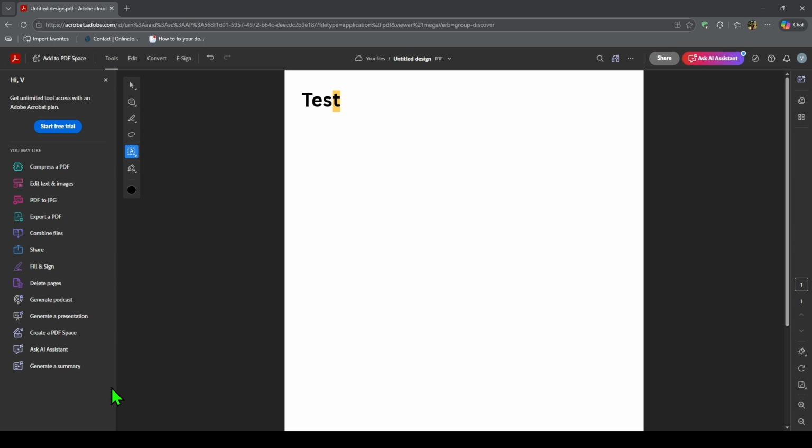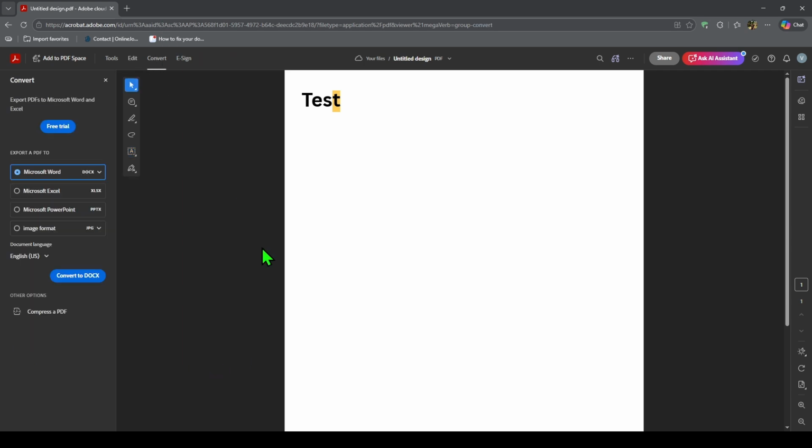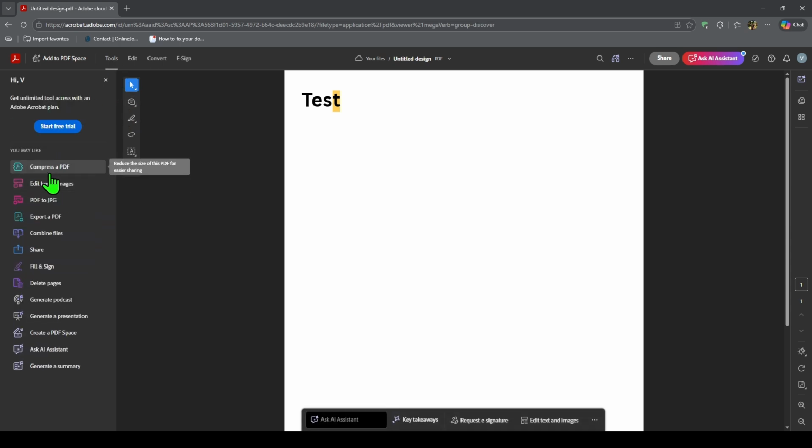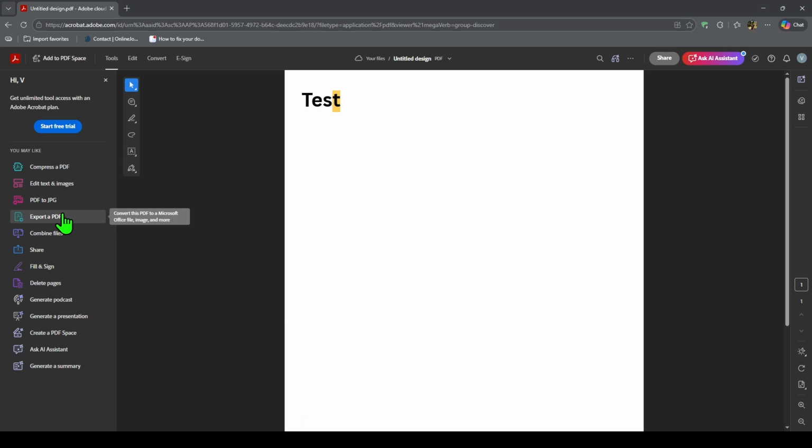The simplest way to save your PDF is to use the regular Save option. Click File in the top menu, then choose Save. You can also use the keyboard shortcut Ctrl+S on Windows or Command+S on Mac. When you choose Save, Adobe Acrobat updates the same PDF file with your latest changes.